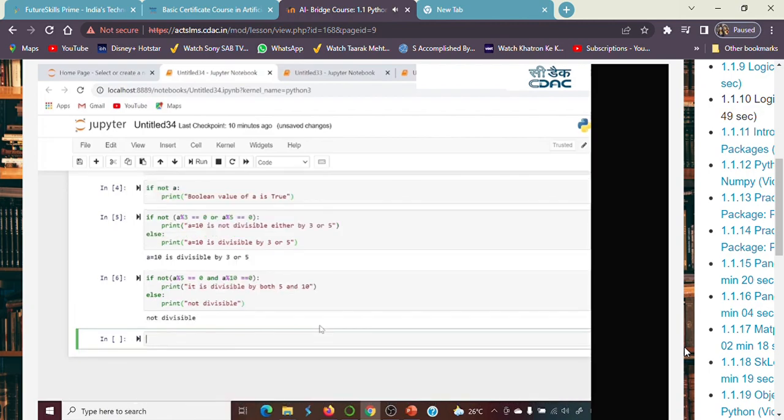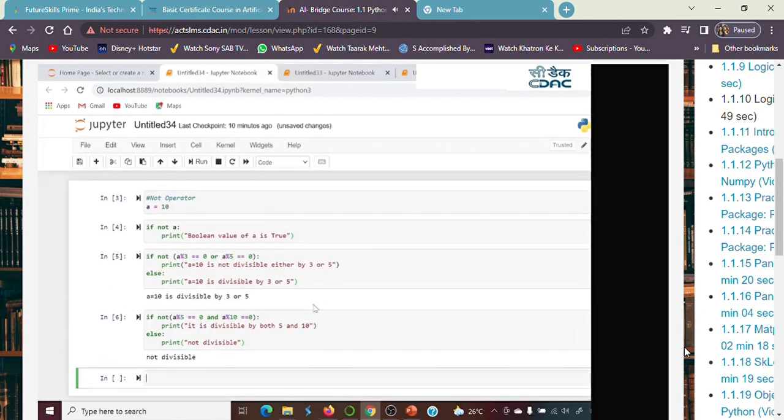Let's see. Okay, it is saying not divisible, since A divided by 5 will give you 1. Let's change this and then look into it. Yes. This is how the AND and OR along with the NOT operator can be implemented. See you in the next session with the identity operators. Till then, happy learning. Thank you.